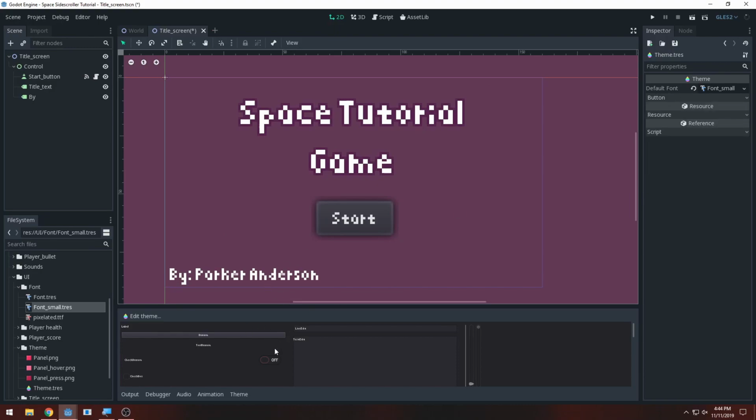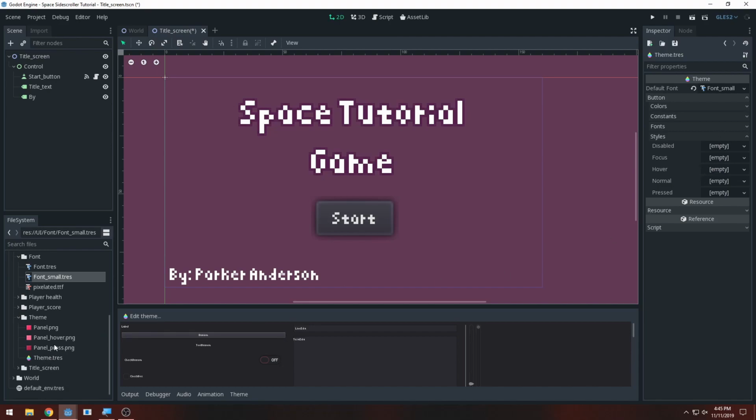But we want to change the colors of this. And so that's where panel comes into play. So in styles, we have normal, pressed, hover, focus, and disabled. We're only using normal, pressed, and hover. We're not going to be using focus or disabled. So these are going to be using a texture theme thing. So if you click on here, new style box texture.